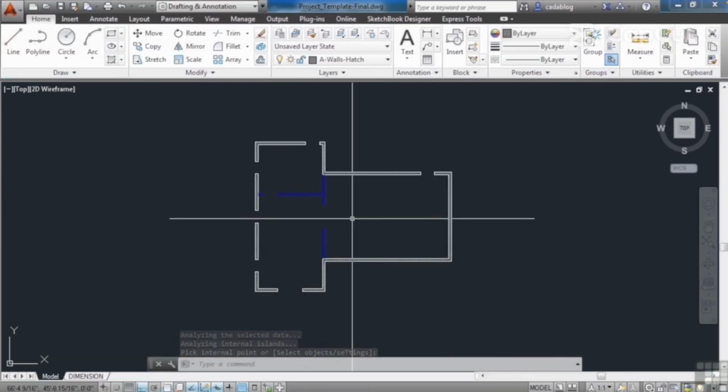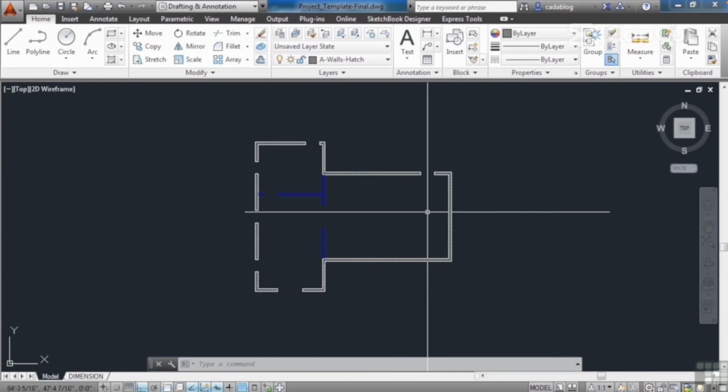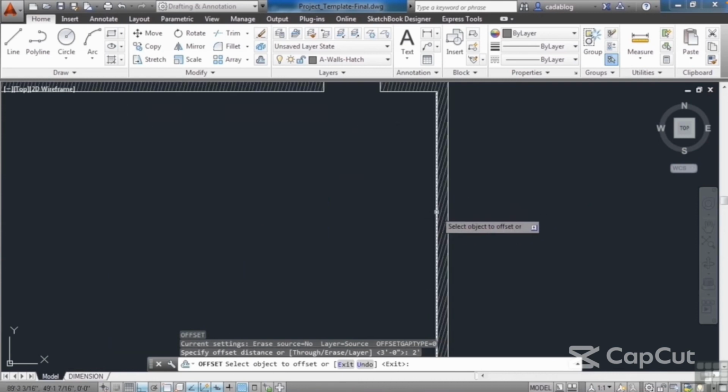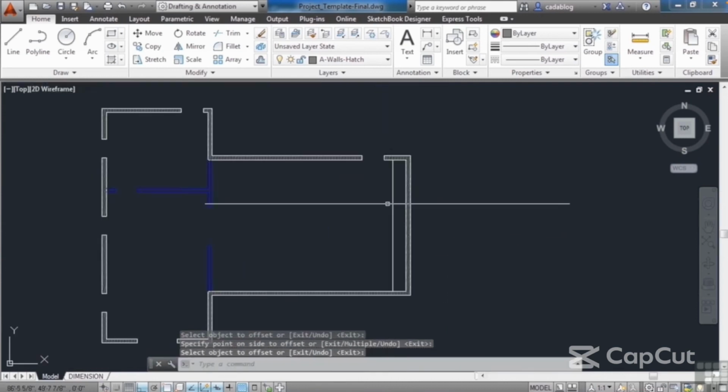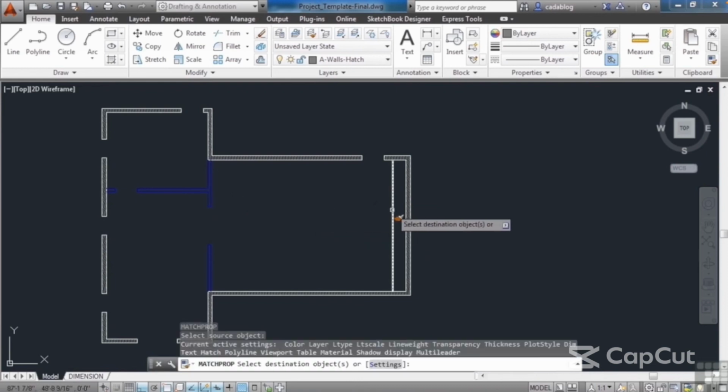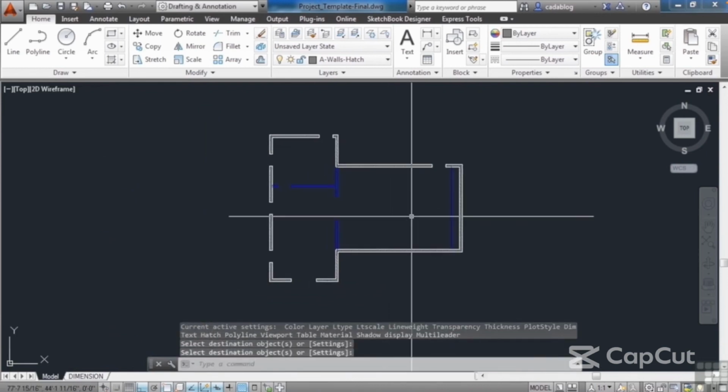Okay, we need to do one more thing. We need to put in one more wall. Let's go offset 2 feet, press enter, pick this line, and there's our movie screen. Only it needs to be on an interior wall. So we'll do a match properties and go.